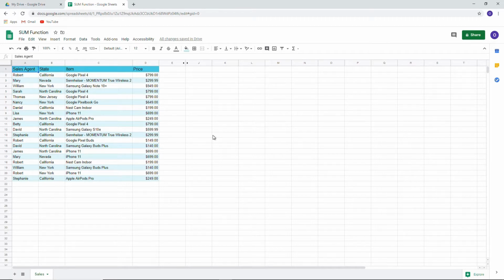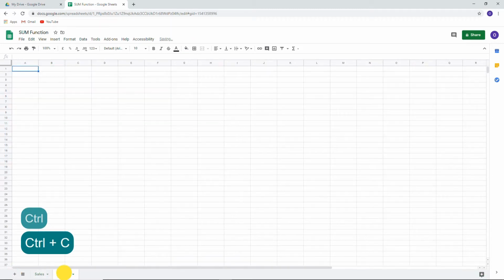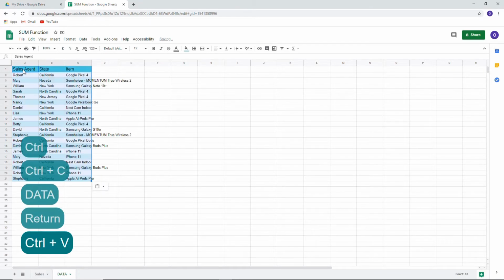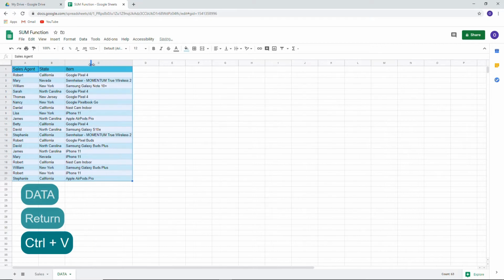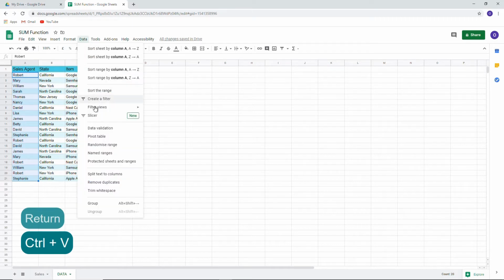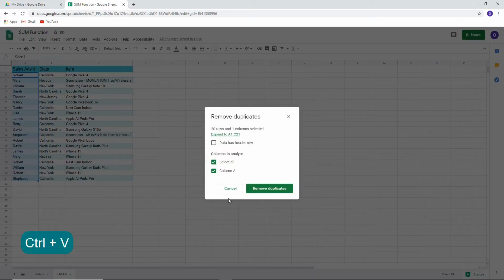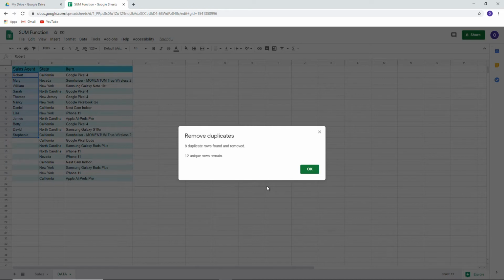my previous video. We need to copy the table, not including the prices, and create a new sheet that I'll label Data. In this new sheet, we'll paste what we copied. You've probably noticed that we have some duplicates, but we can take care of that easily. Select all the names, click on Data, and remove duplicates. Google will advise you with how many duplicates were removed and how many unique values remain.